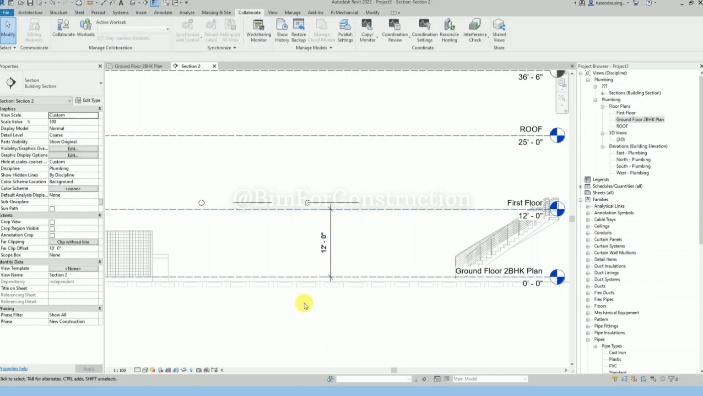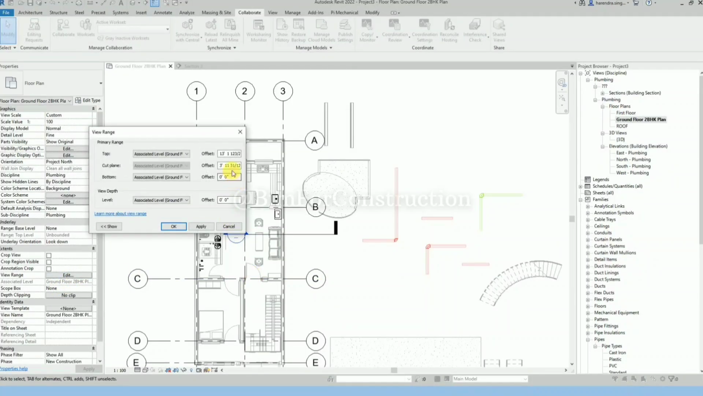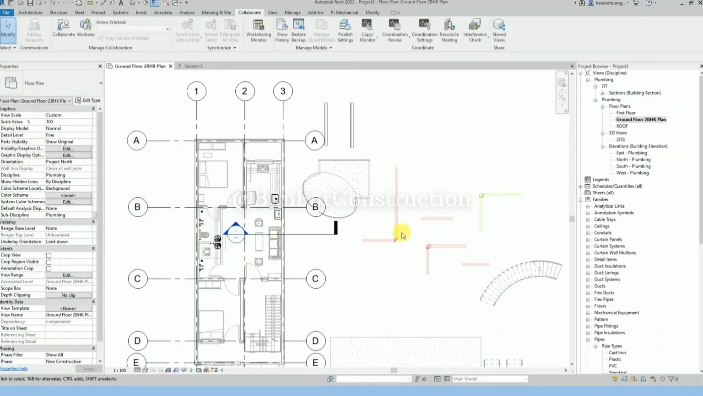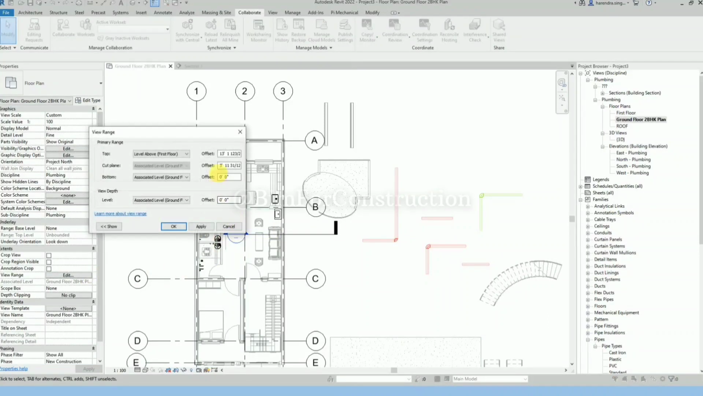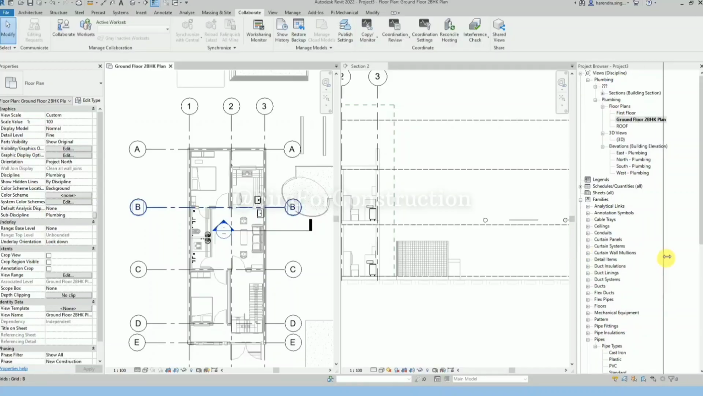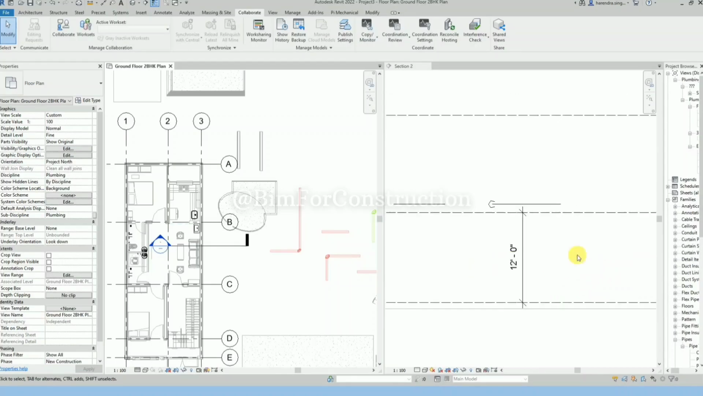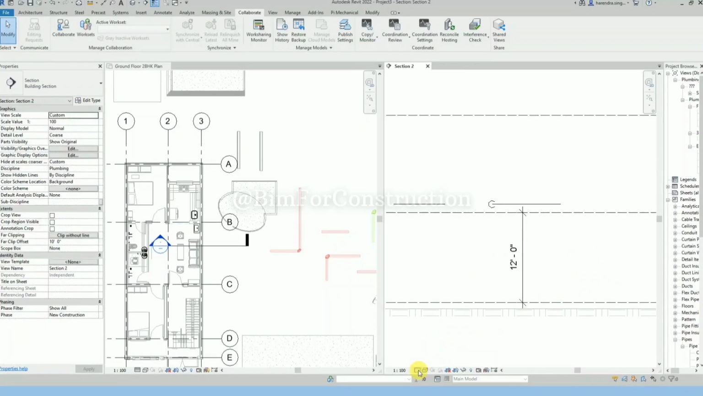Let me check. Now there is a concept of view range that I am going to explain. Right now, ground floor and first floor plan have a 12 feet difference, and I am in the ground floor plan. Those pipes in the first floor are also visible in the ground floor because you can check here the top is set to 13 feet. So I have to reduce it to only the first floor level. After that, I am not fetching anything in my ground floor. After setting, you can see those pipes which were available in my ground floor plan will be off.